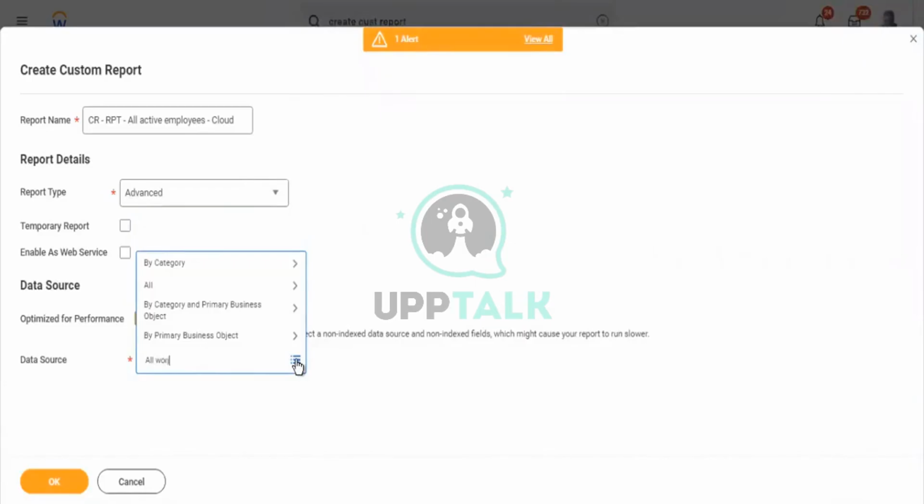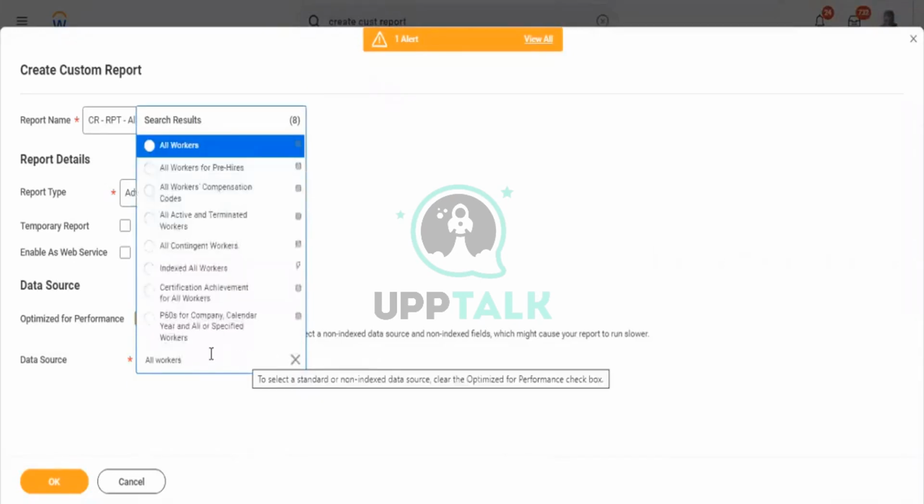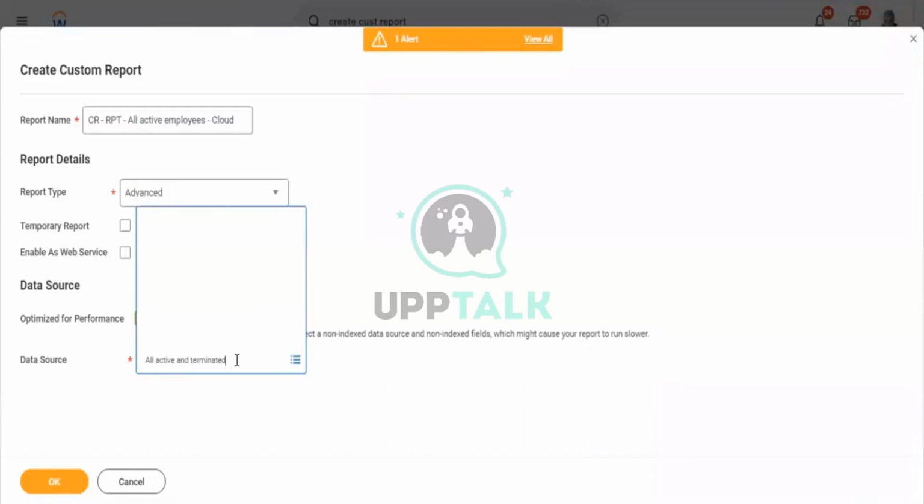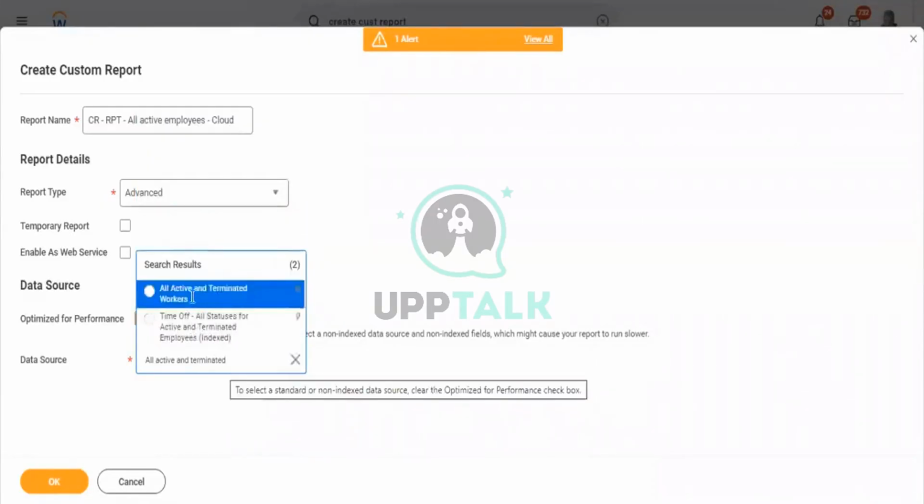Now let me go with all workers because I wanted to give multiple examples with the same data source for you. I have taken all workers, or I can go with terminated. I will go with the data source. These are the mostly used data sources in Workday.